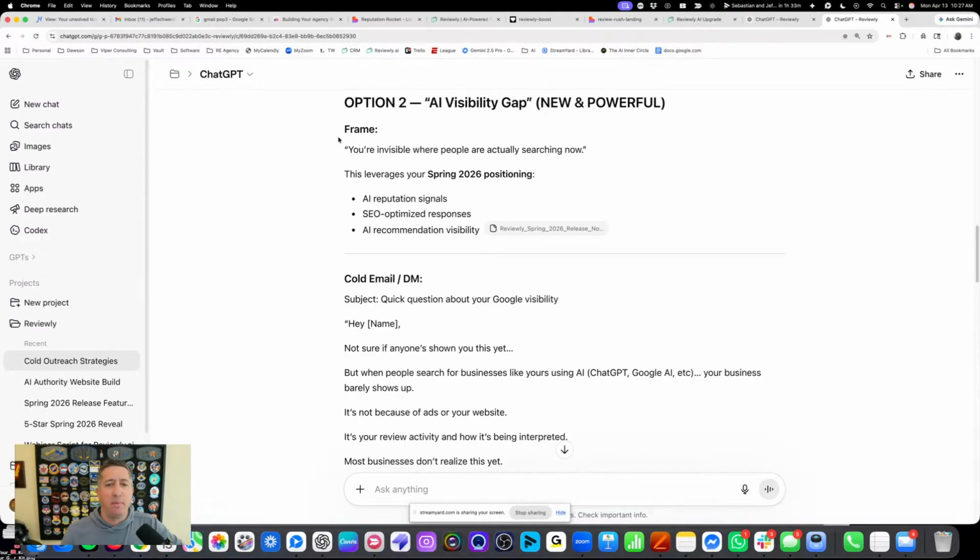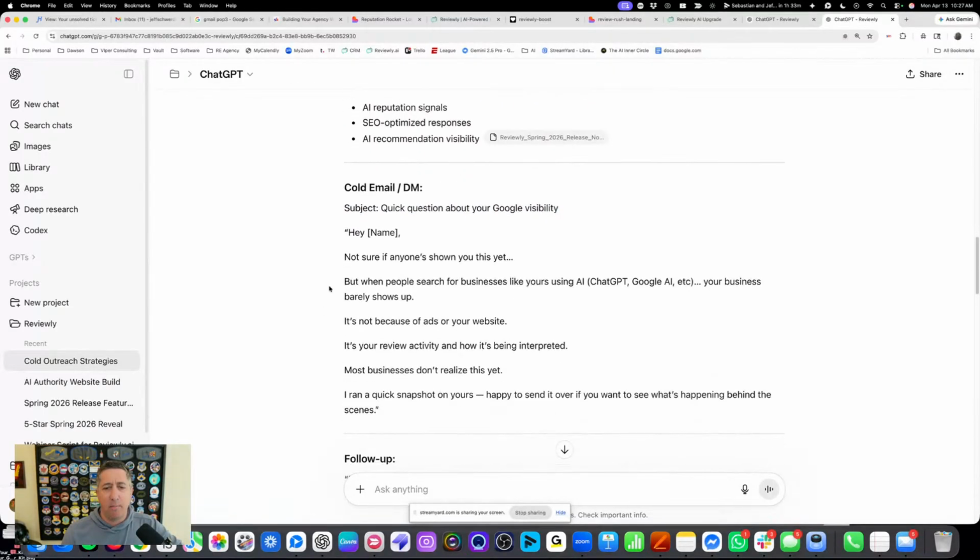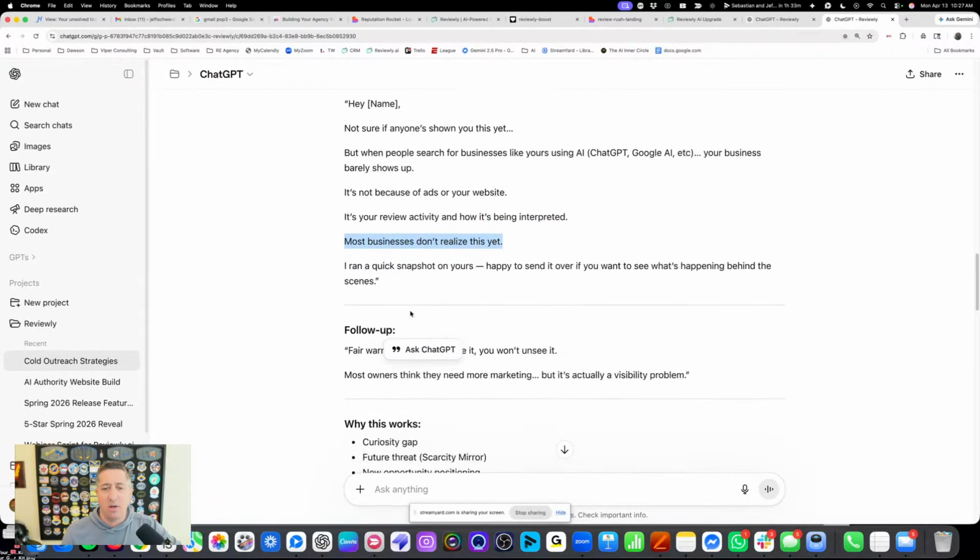Option 2, AI visibility gap, right? You're invisible where people are actually searching now, right? Quick question about your Google visibility. Not sure if anyone's showing you this yet, but when people search for your business using these tools, your business barely shows up. It's not because of ads, website, or review activity, but how it's being interpreted. Most businesses don't realize this yet. Ran a quick snapshot. Happy to send it over.